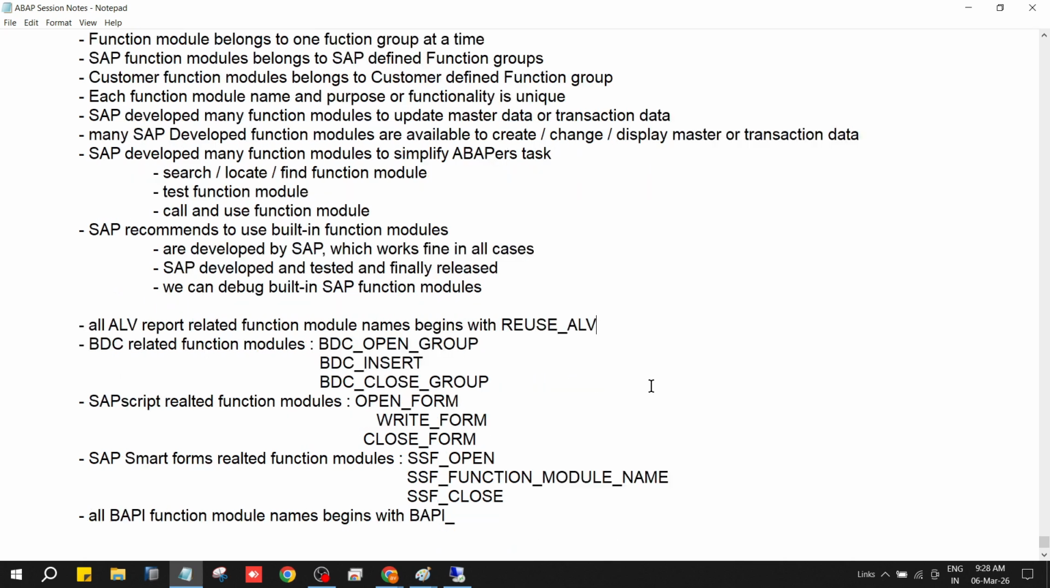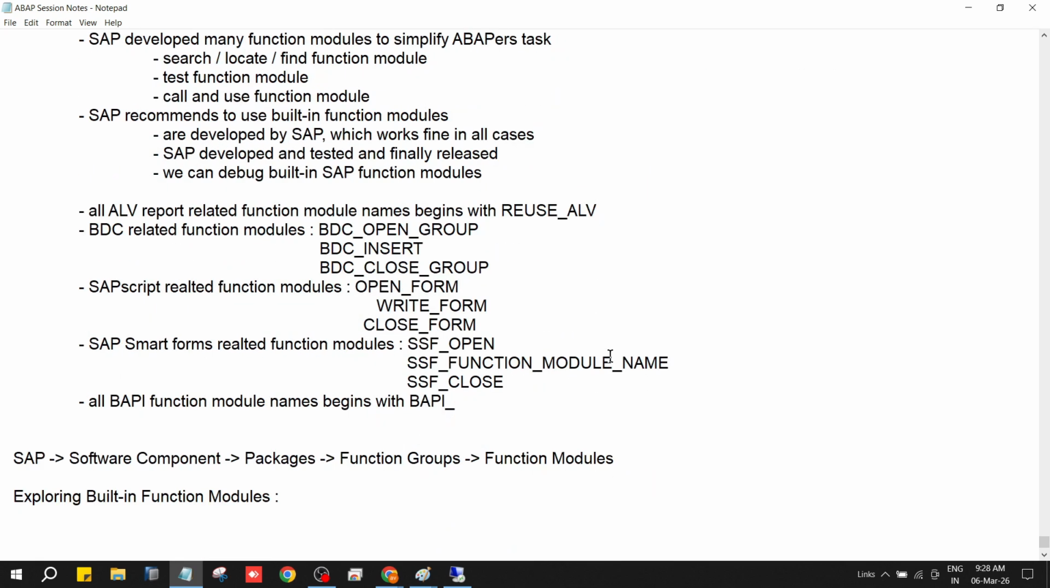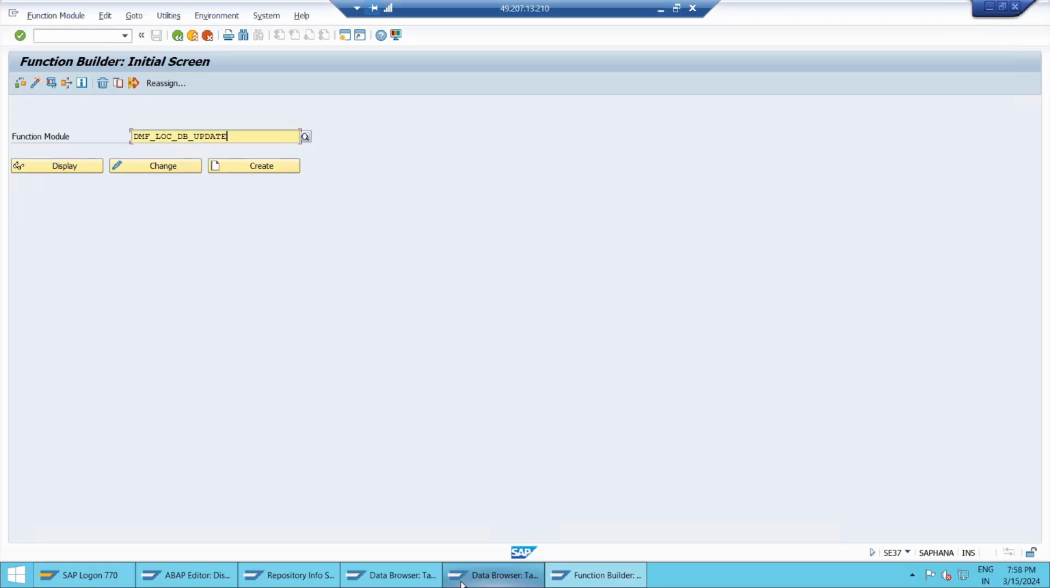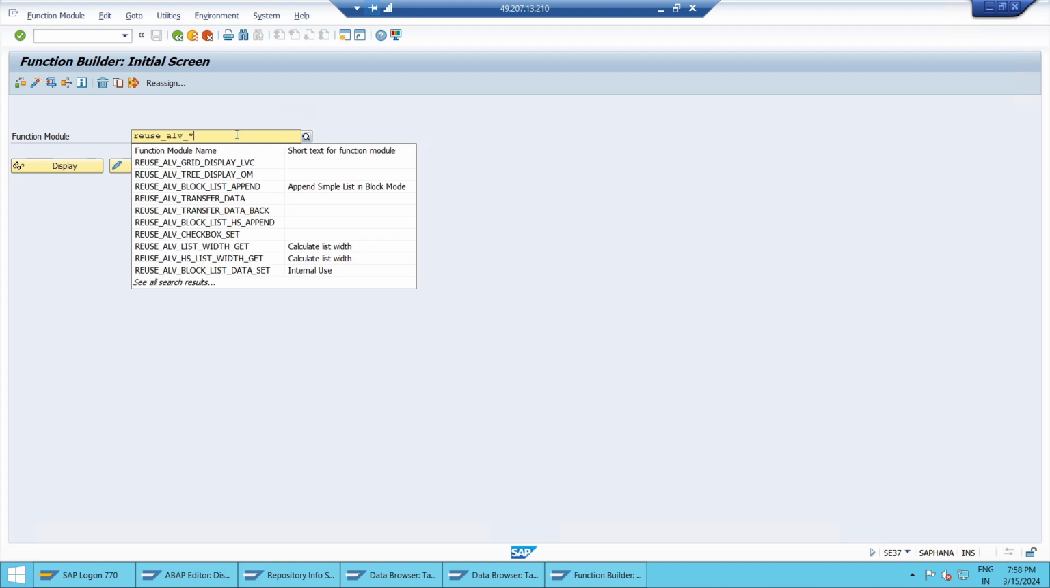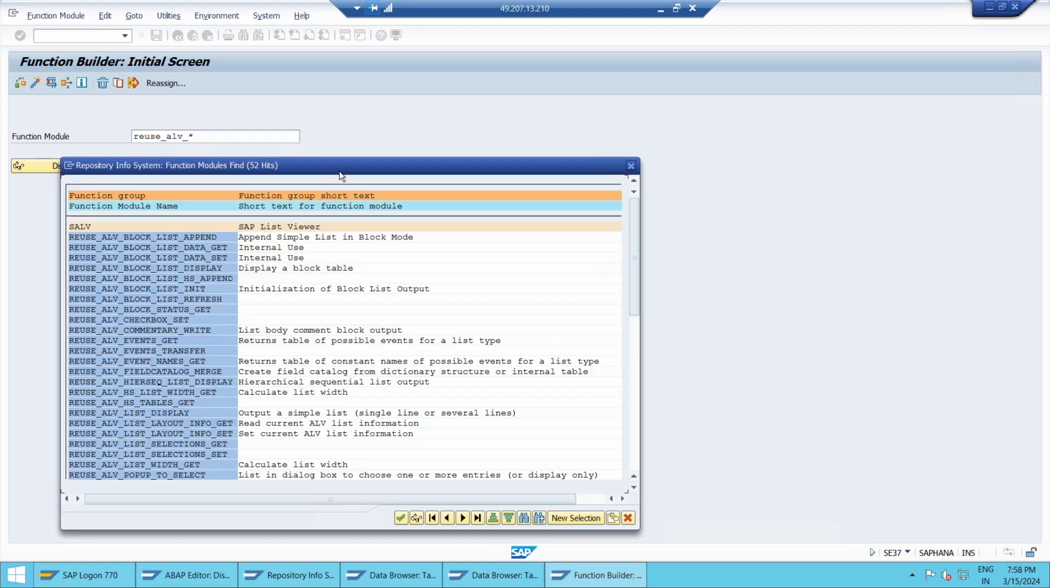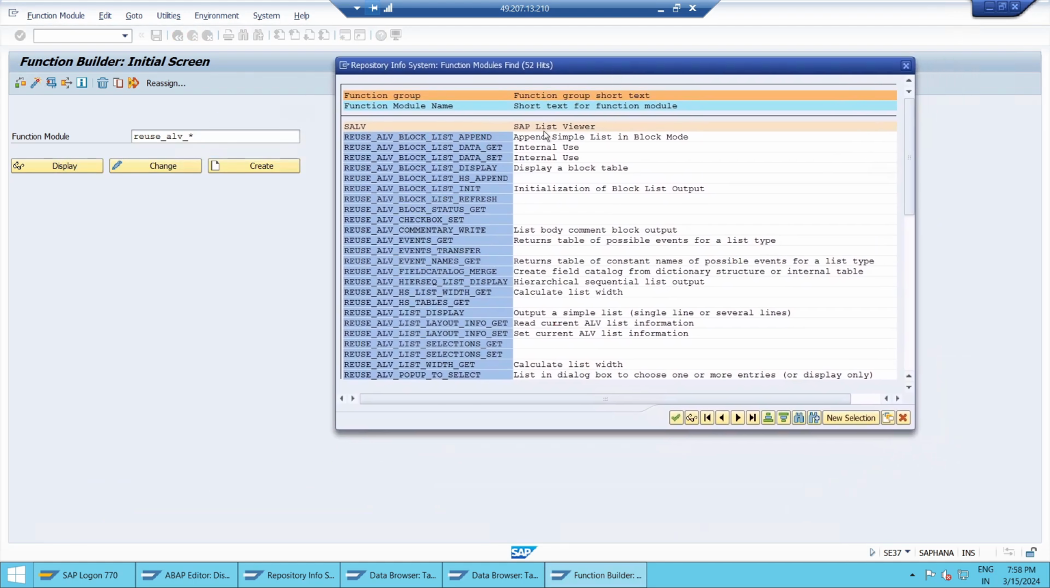Correct. Now, if you want to search, go to SE37. Enter REUSE_ALV_* F4. Star is a wildcard character for a group of characters. It will display around 52 function modules.